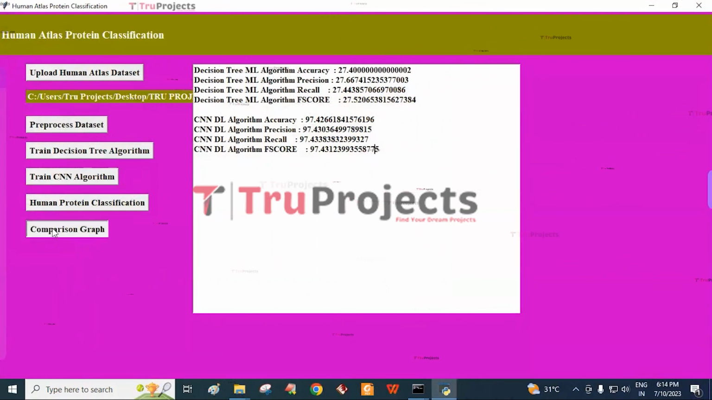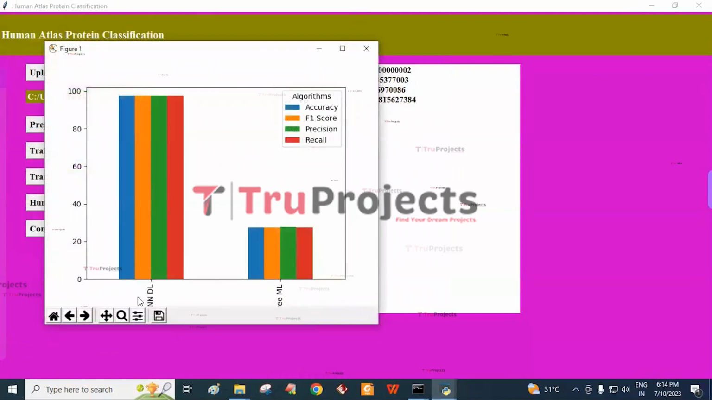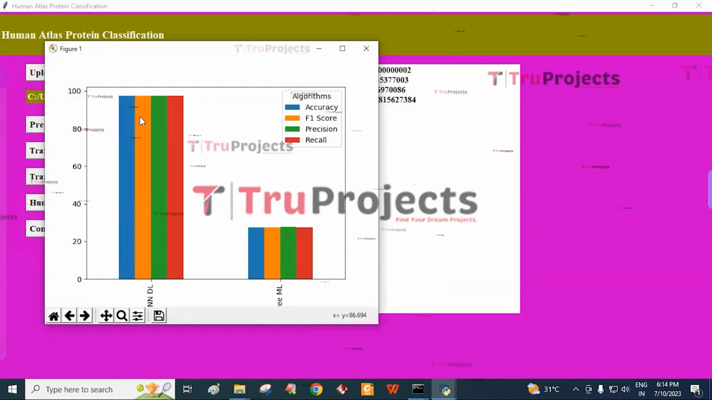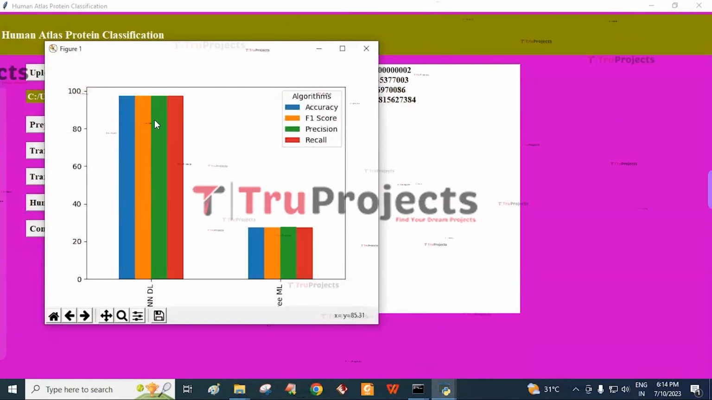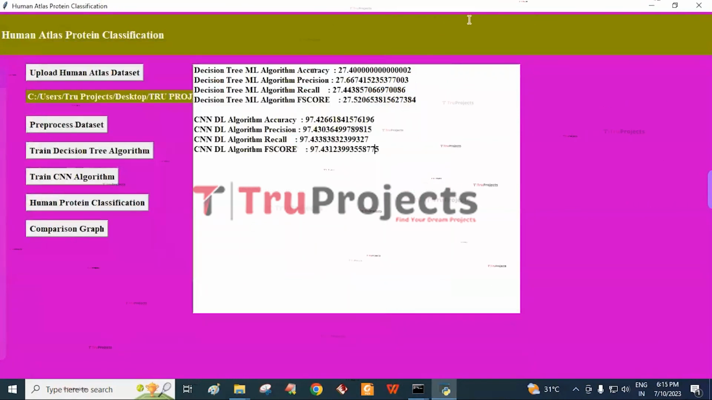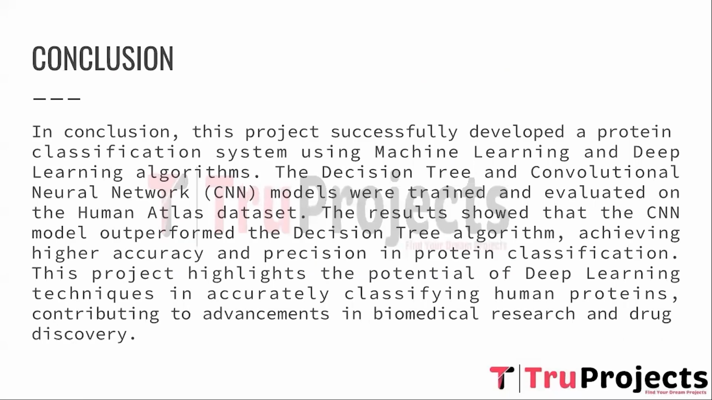And click on comparison graph button. By this, we can see the x-axis represents the algorithms we used and the y-axis represents the value assigned for each metric. And here, blue bar represents accuracy, orange bar represents F1 score, green bar represents precision, and red bar represents recall. In conclusion, this project successfully developed a protein classification system using machine learning and deep learning algorithms.